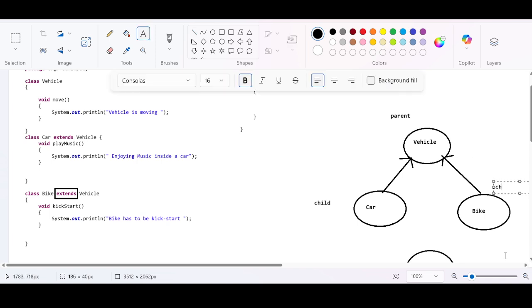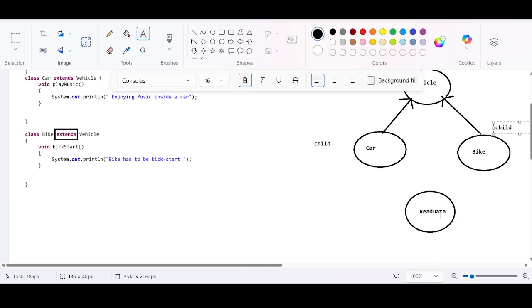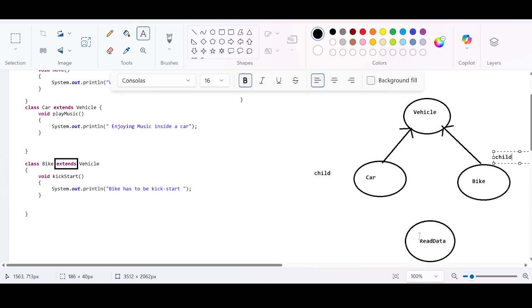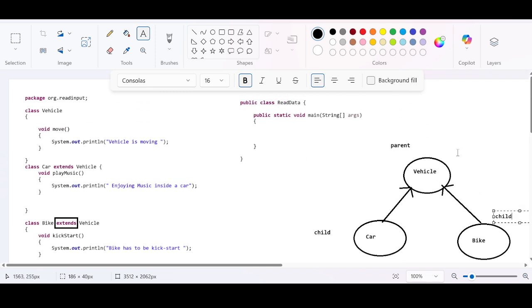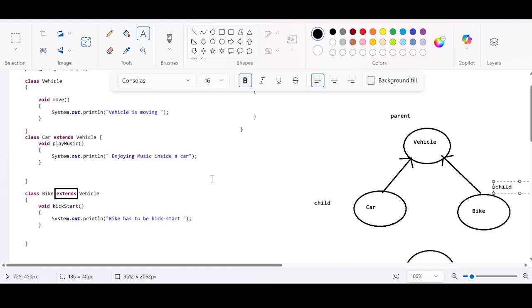How many children are there? You know, parent has two children. One is car, second one is bike, and the vehicle is the parent for the car or the bike class. But this read data is something independent class. There's no dependency with anyone, right?